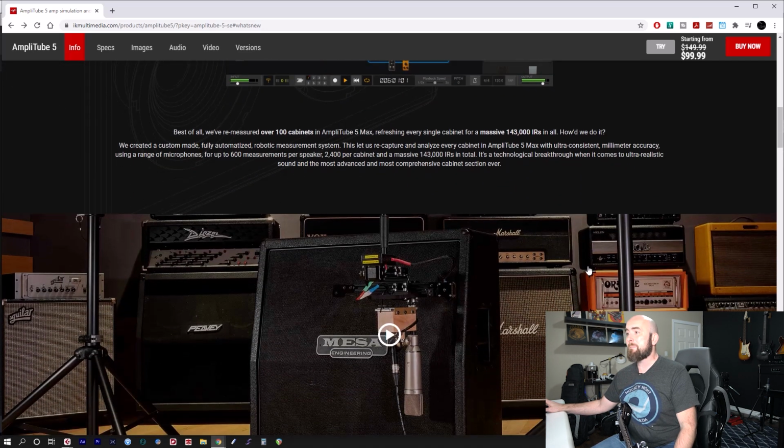It says, best of all, we've remeasured over 100 cabinets in Amplitube 5, refreshing every single cabinet for a massive 143,000 impulse responses in all. How did we do it? Well, we created a custom-made, fully automated robotic measurement system. This lets us recapture and analyze every cabinet in Amplitube 5 Max with ultra-consistent millimeter accuracy using a range of microphones for up to 600 measurements per speaker.